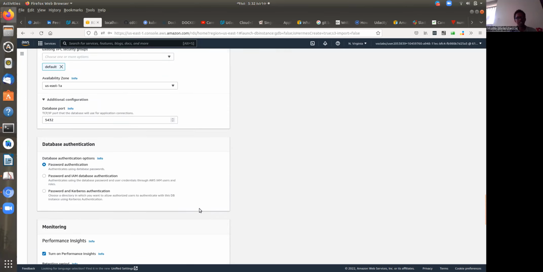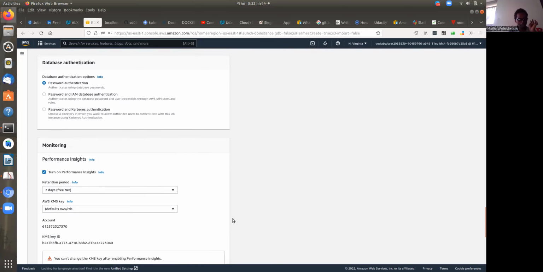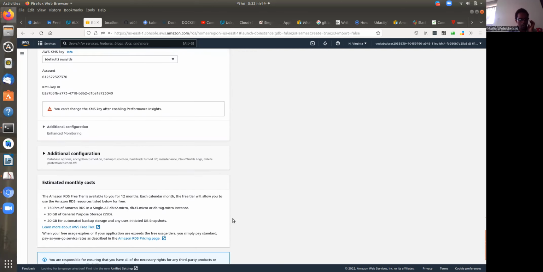How about the authentication part? I will use password-based authentication, because I have already created a password and username. So it's enough for me. Performance, I will leave it intact. I will not touch it.